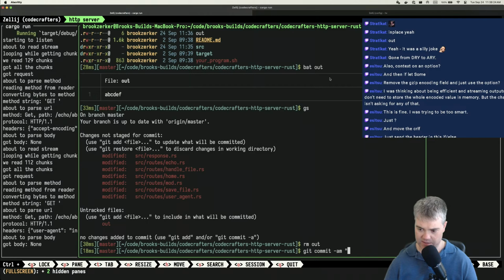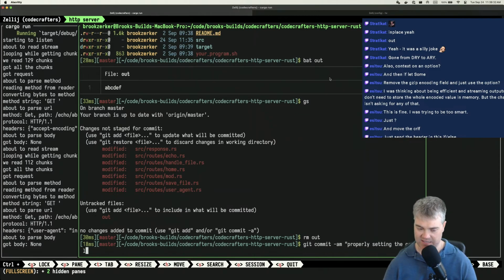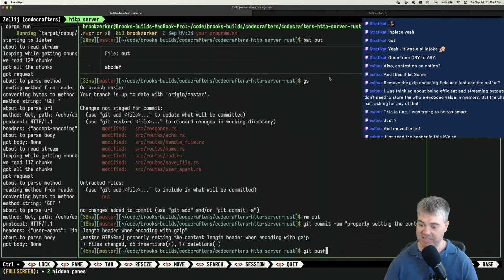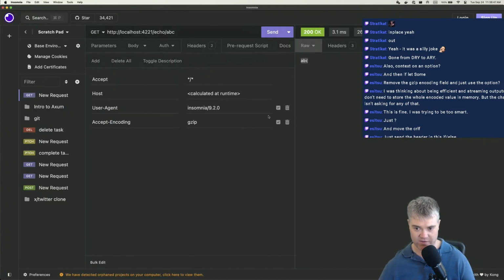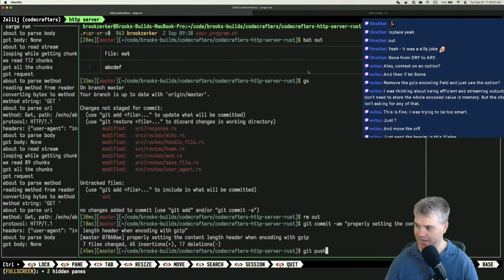Okay. So let's see. Git commit -am, and then we're just gonna say properly setting the content length header when encoding with gzip. I did not test without encoding. We probably should test that. So if I just remove that header, it still works. Excellent.